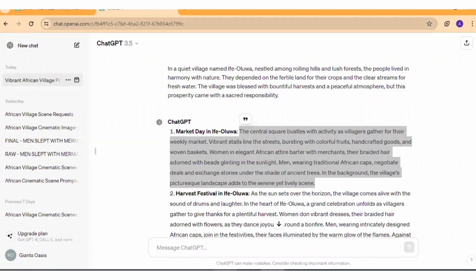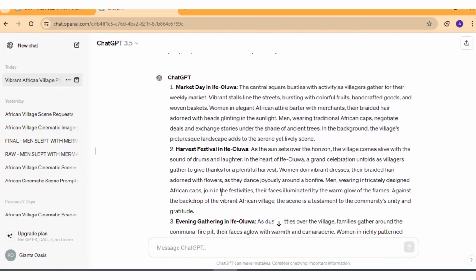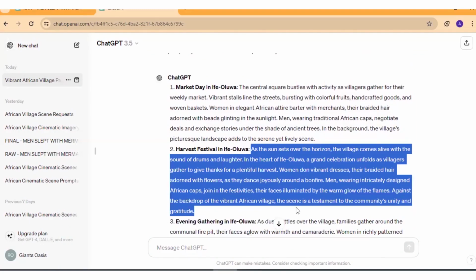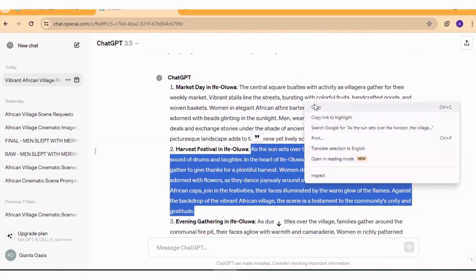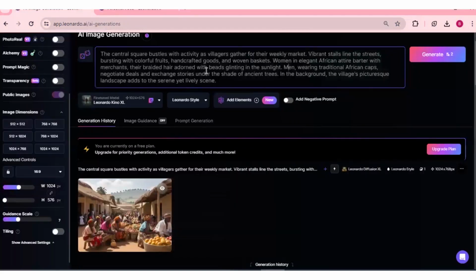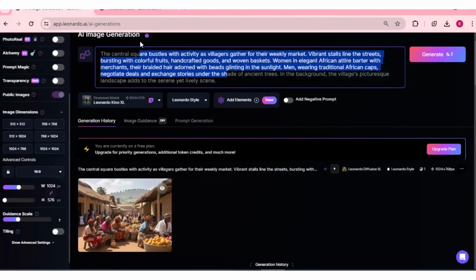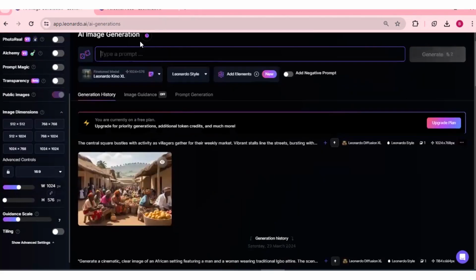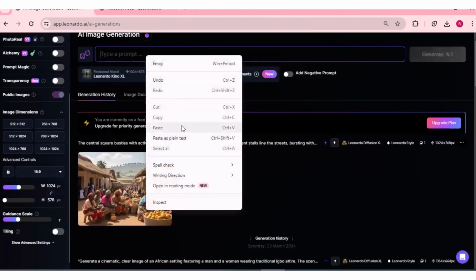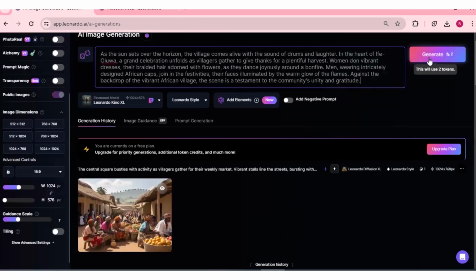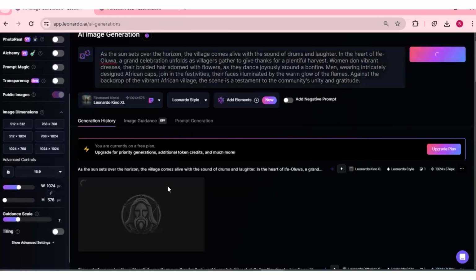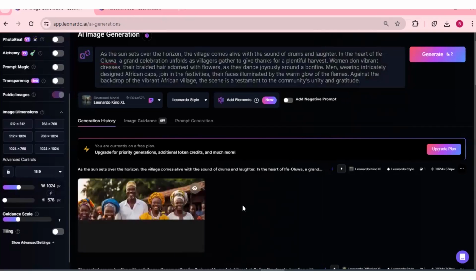So let's go back and select the second prompt. We select the second prompt and copy it. Then we go back to Leonardo AI. So we remove that initial prompt and paste the second one. Then you click on generate. So you can see it's generating the new image for us right here. Okay, so you can see the image it has generated.